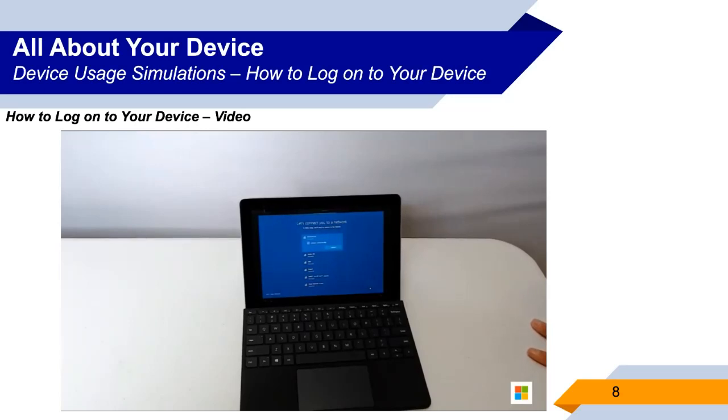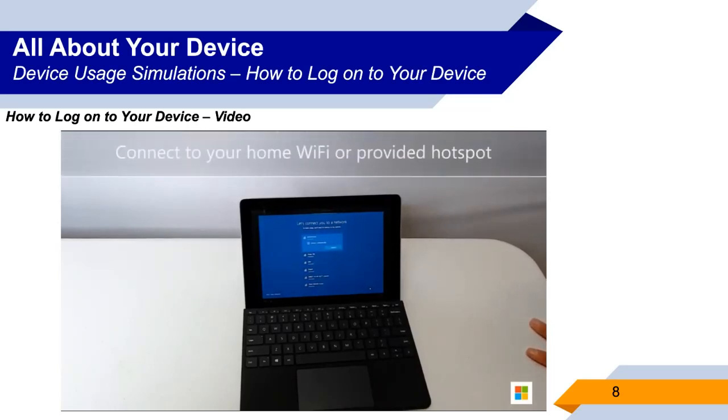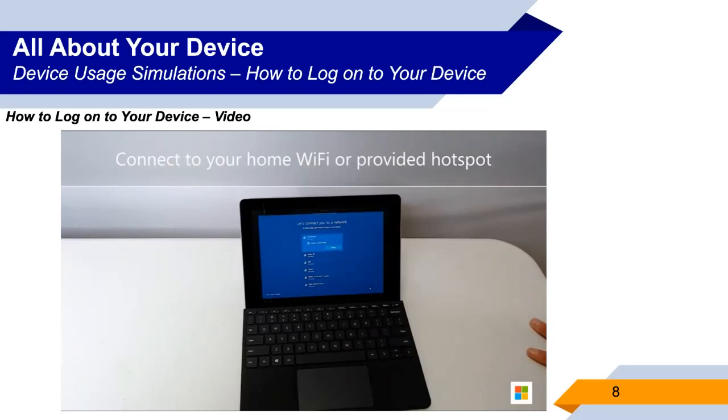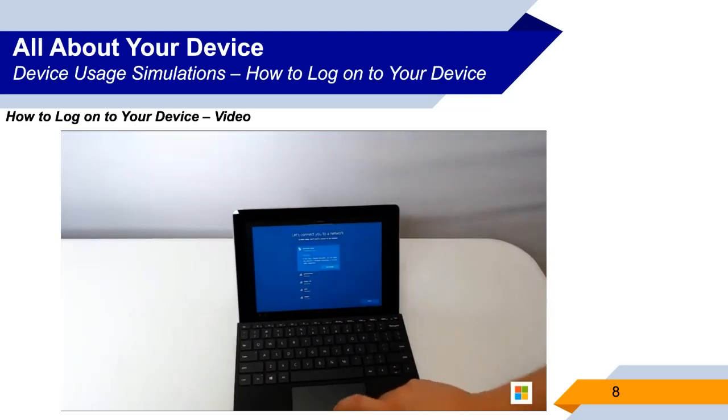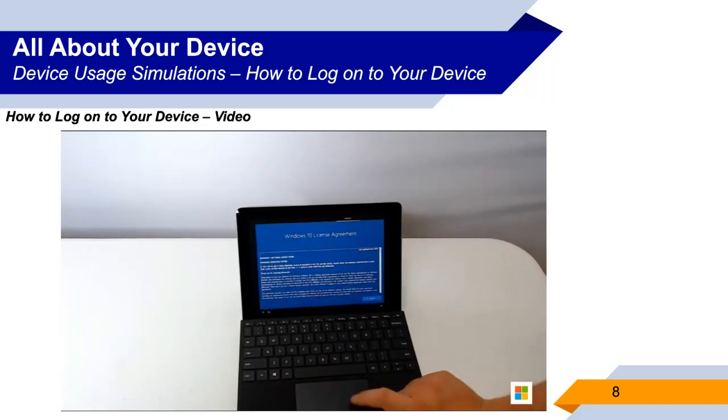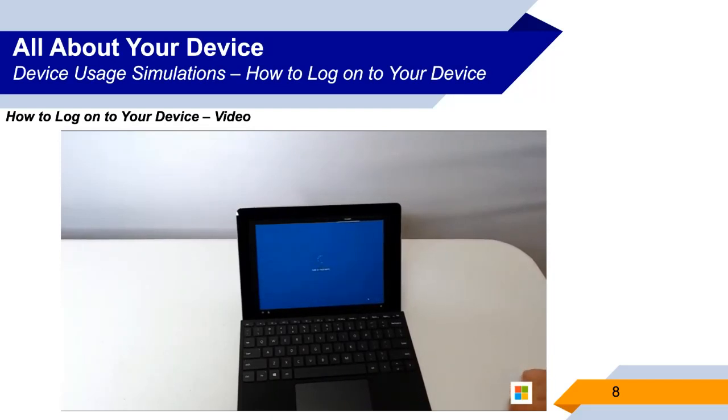To be able to connect to your Shelby County school account, you will have to be logged into the internet. So log into the closest available Wi-Fi. Once we are connected, we can go ahead and hit next. You may see the Windows 10 license agreement. You can go ahead and hit accept there. If you don't see that, that is okay.